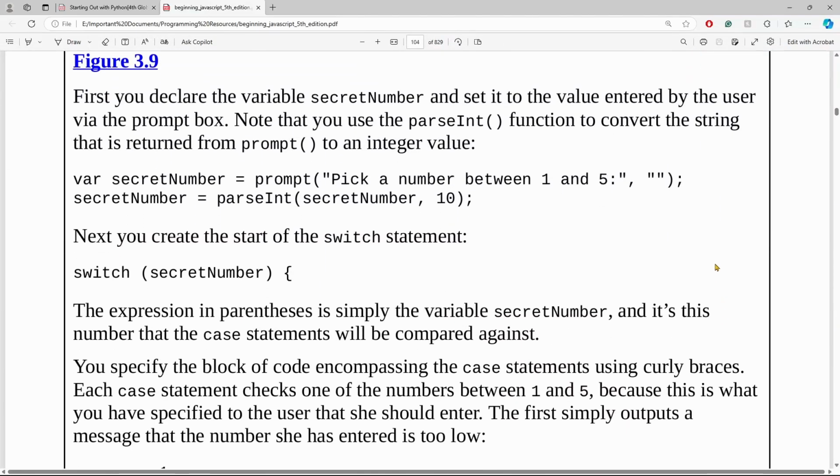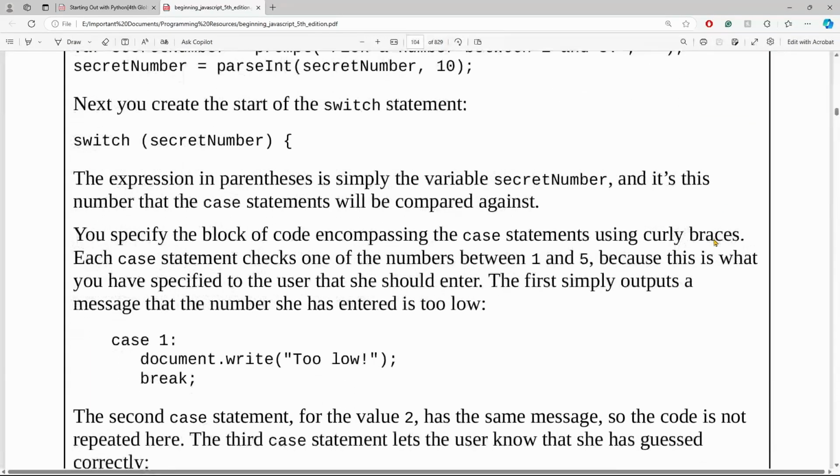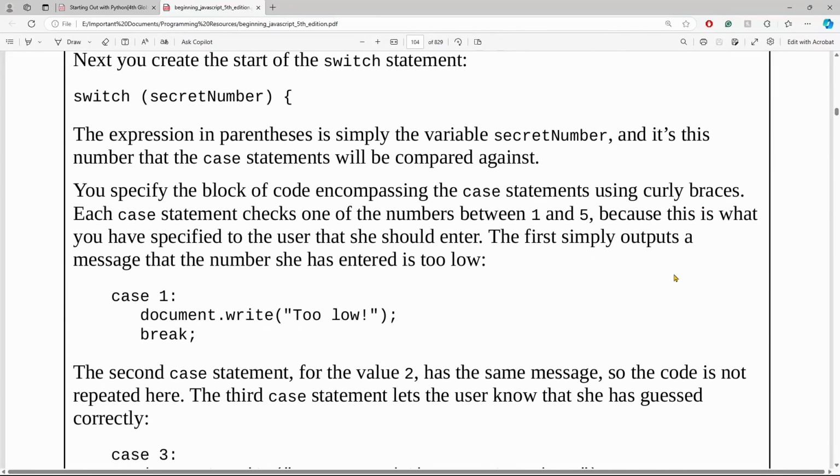First, you declare the variable secretNumber and set it to the value entered by the user via the prompt box. Note that you use the parseInt function to convert the string that is returned from prompt to an integer value. Next, you create the start of the switch statement. The expression in parentheses is simply the variable secretNumber, and it's this number that the case statements will be compared against. You specify the block of code encompassing the case statements using curly braces.